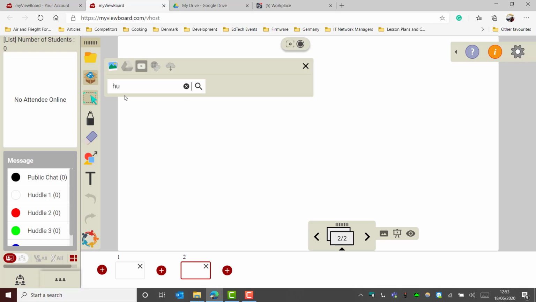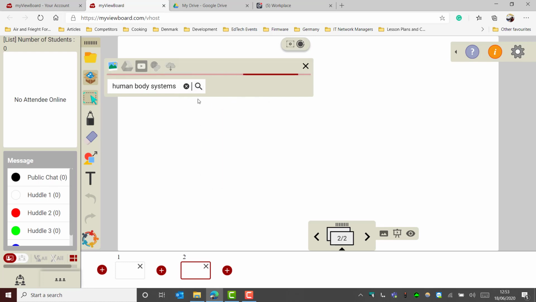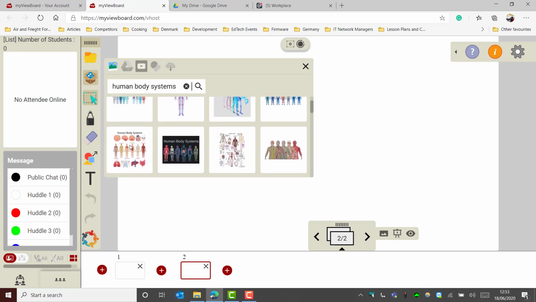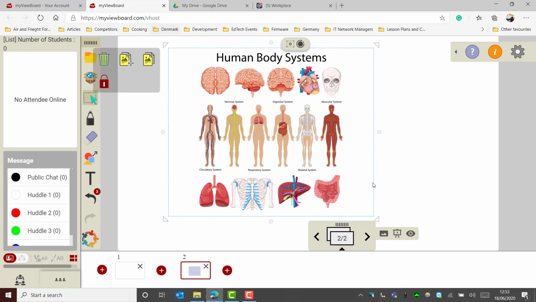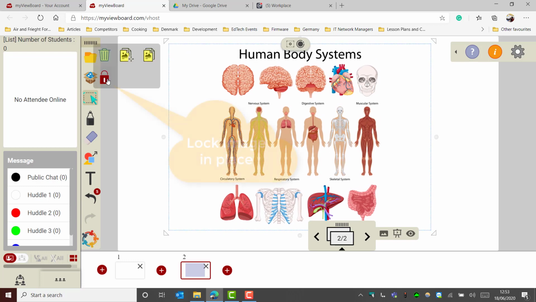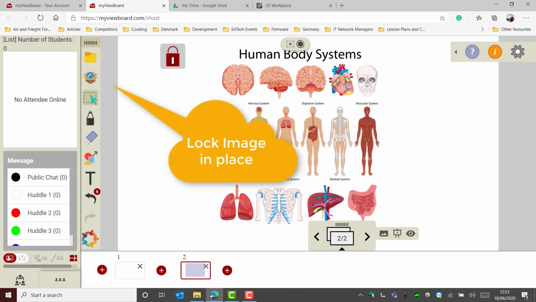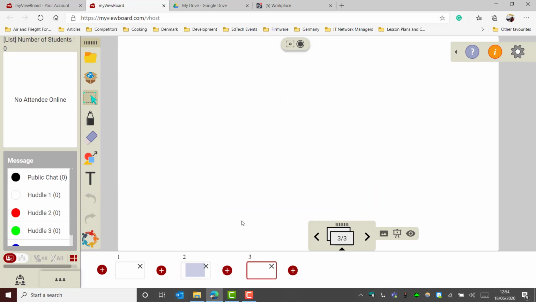So I'm going to create a little graphic here by searching Google Images for human body systems. This is going to try and find an image that represents the different systems in the human body. So this is a bit of a refresher for our students. Just going to move this into position so that we've got everything on screen, and I'm going to press the padlock button to lock this in place. So at this point I can discuss a little bit about the human body systems, and then we can move on to maybe watch a video.